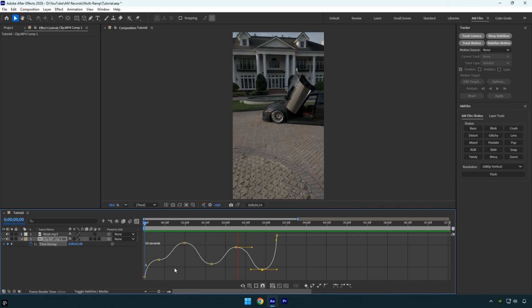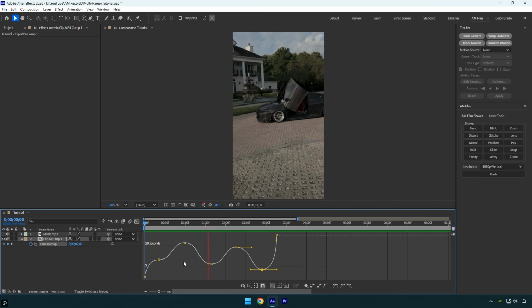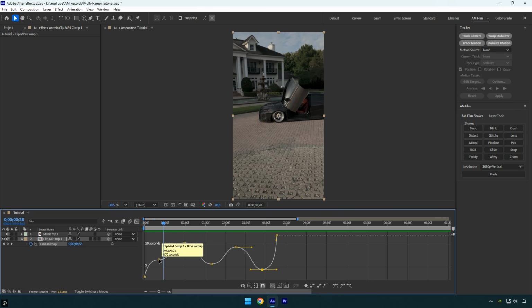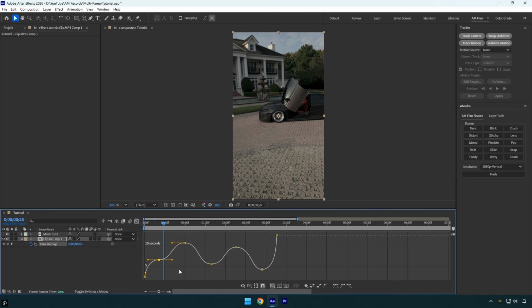With the adjustments I made, the speed ramp now looks smoother and closer to the result I was aiming for. Just remember, timing is everything. It can make your video feel smoother, slower, or faster depending on how you set it up. Practice until you fully understand how it works. Once you get it, this becomes one of the easiest parts of editing.